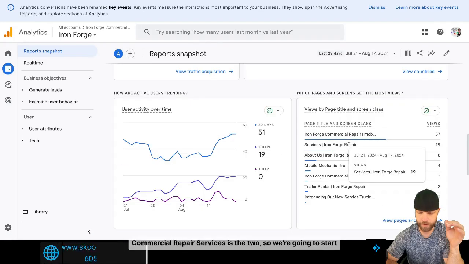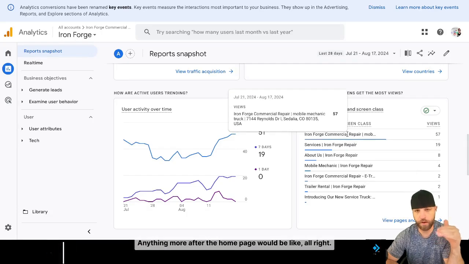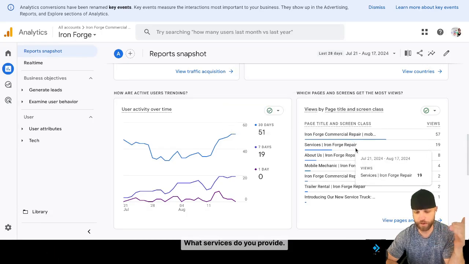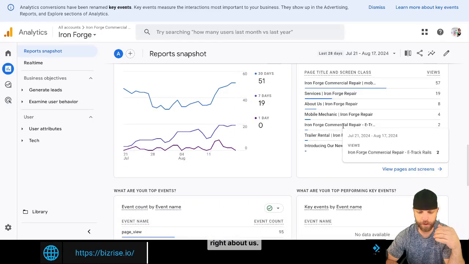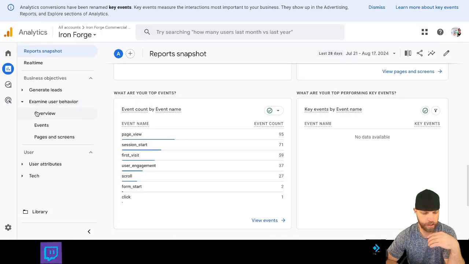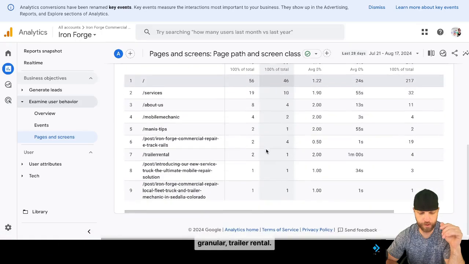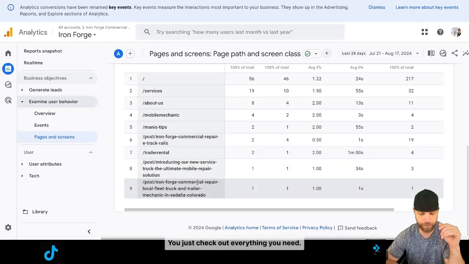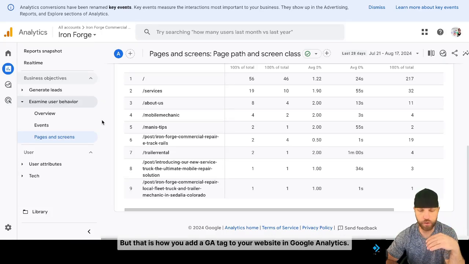Commercial repairs, services is the two. So if we're going to start focusing on anything more after the homepage, it'd be like, what services do you provide? Because people need to know if their mechanic can fix their stuff, right? About us. So people want to learn. Pages and screens. You can come in and check out each of them individually and more granular. Trailer rental. You can just check out everything you need. But that is how you add a GA tag to your website in Google Analytics.